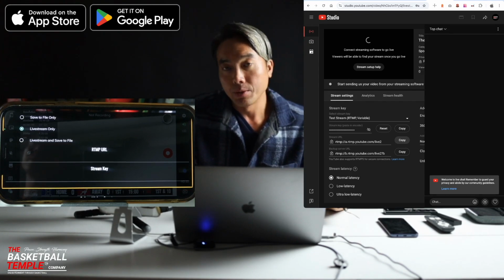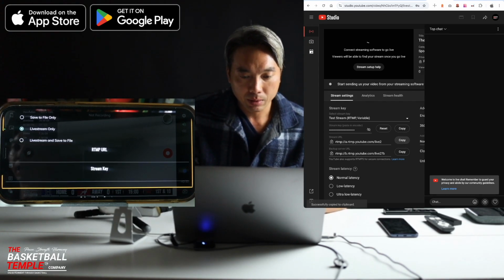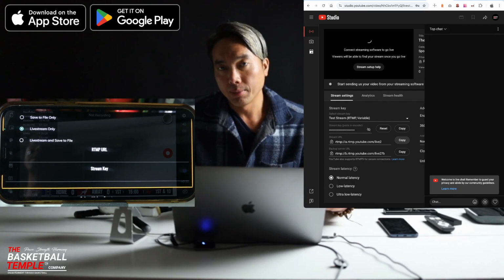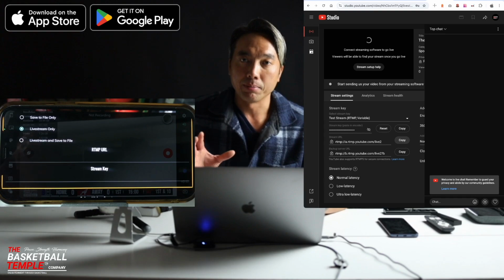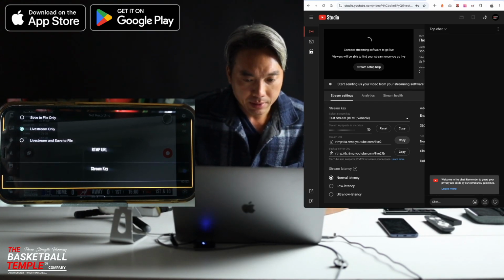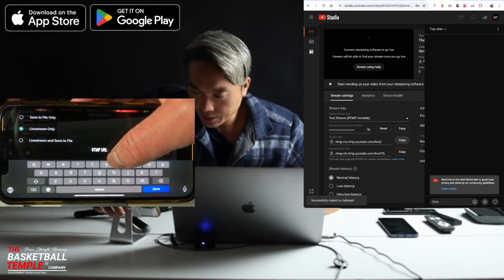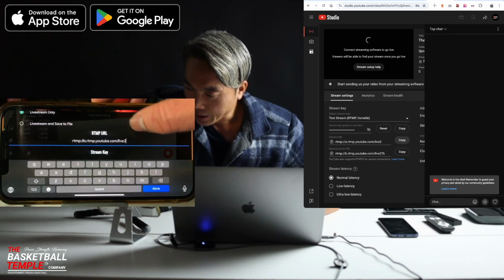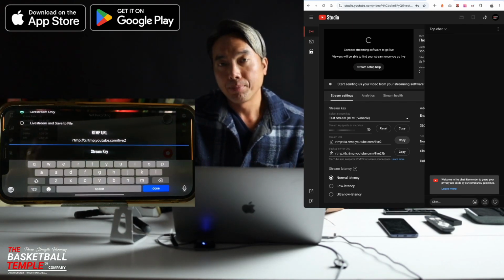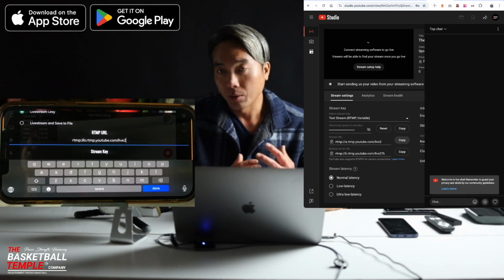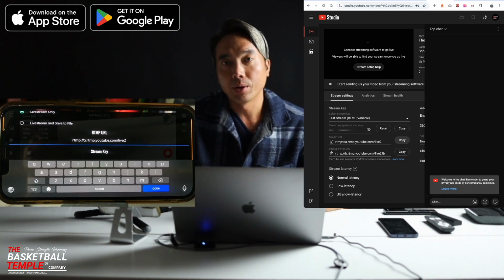Since I'm using a Mac and an iPhone, I can do a copy paste into the phone. If you're using an Android, perhaps email yourself the URL so that you can copy and paste it into the phone instead of having to manually type it. Alright, so I'm going to copy, and in my phone here, I'm going to paste. And if you are manually typing the URL, make sure that you double, quadruple check that there's no typos, because any small typo means your live stream is not going to work.